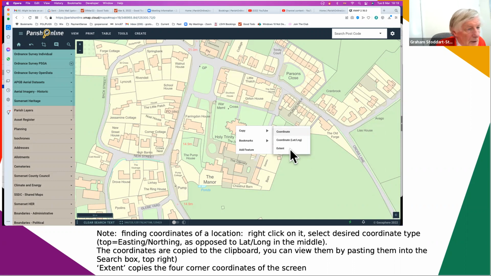Not so interesting unless you want to take someone to a different place, but really useful for saying to somebody, this is the latitude and longitude of our church, and then they can use that for whatever they want. When you click on coordinate or coordinate lat long, it saves it to your clipboard for you. So you then need to paste it into the email that you're sending or wherever. I tend to save it into here just so I can see that it has actually done the right job. But that's a personal thing. There's no need for you to do that.